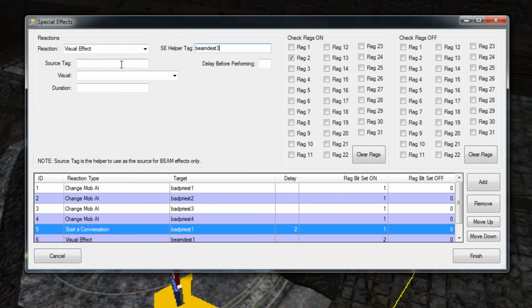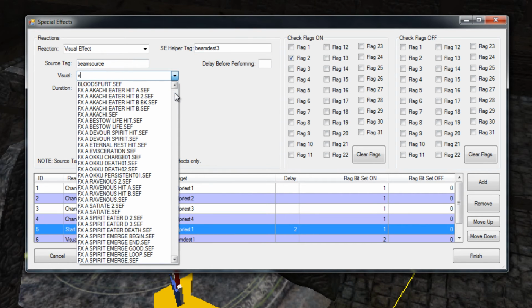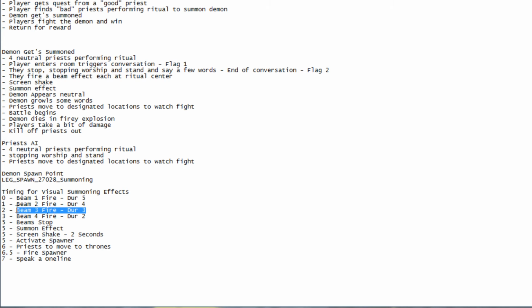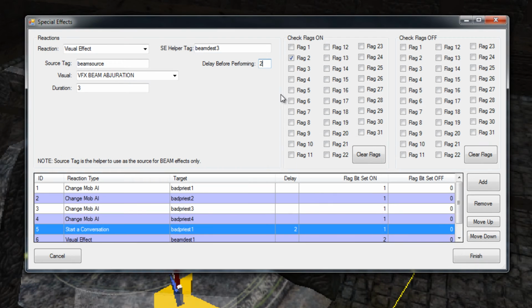Beam dest 3 and beam source. VFX beam. I like abjuration. It's a really good effect, especially for things like summoning and whatnot. And I believe that's 2. Double check. 2 delay, duration of 3, yes. And the other one is a 3 delay, duration 2.